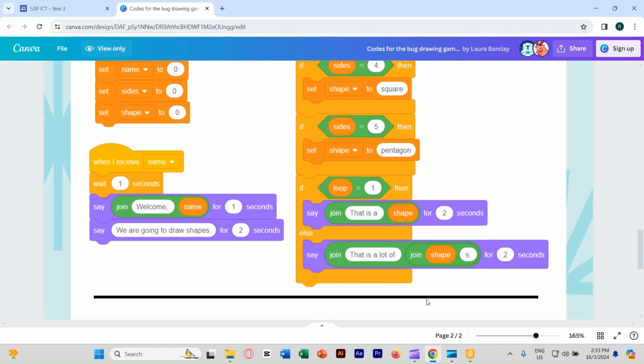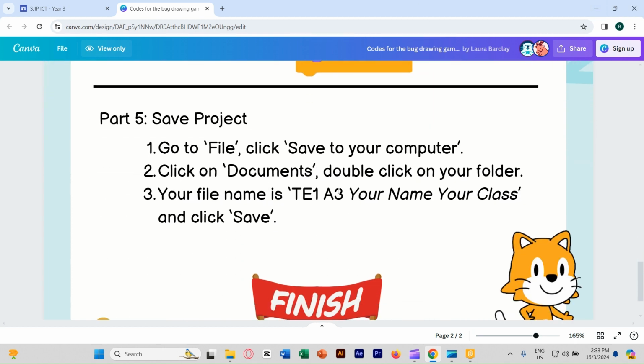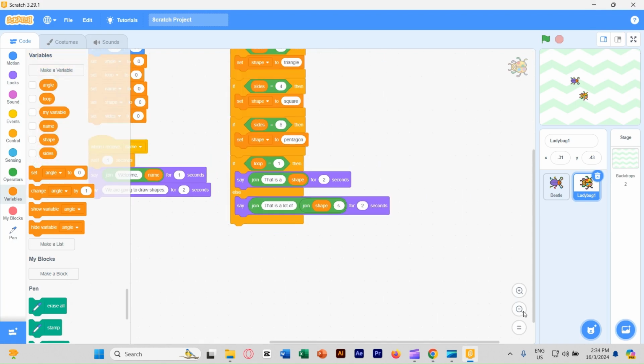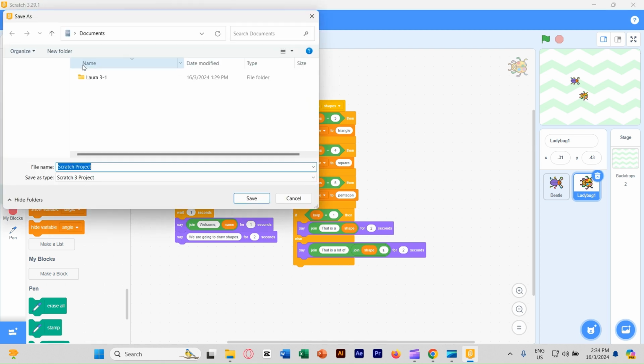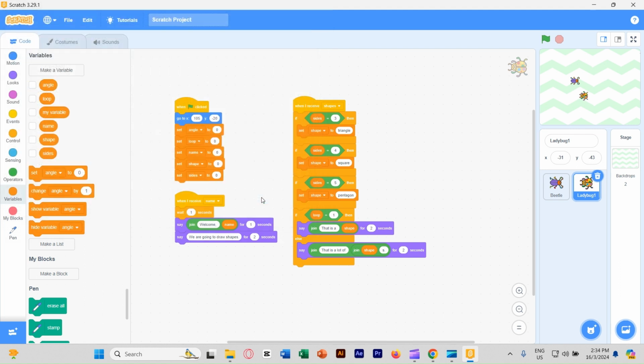Okay, and that is the end of the coding. And the last part, you're supposed to save it to your computer. So how do you do that? Okay, now let me shrink it. How do you save it? Go to File, Save to your computer. Now you're going to save it inside here. Okay, so double click on your folder. You're going to name it as TE1 A3, your name and your class. Once you are done, click Save.